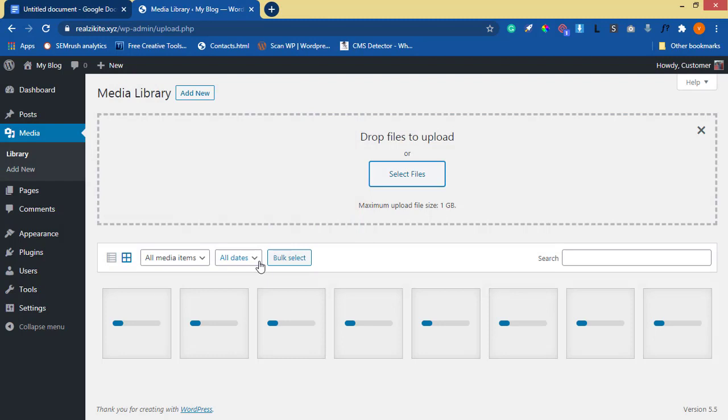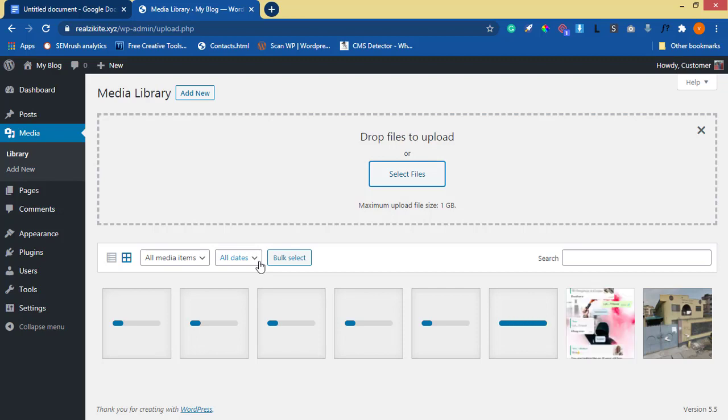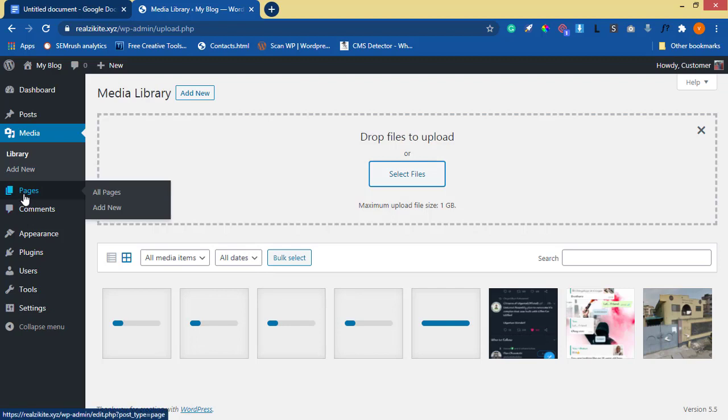Open it. You see, so the pictures move into my media library at once. Now this is important so that when you start building, things move fast. You don't have to go pick pictures, come back, pick pictures, come back. So that is it. The next option is pages.